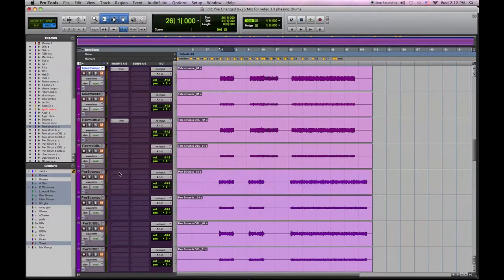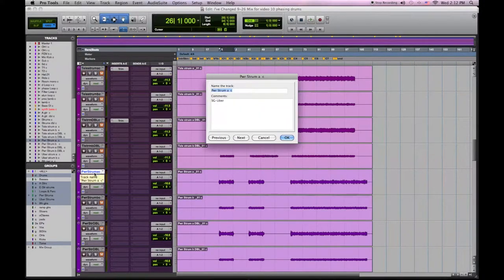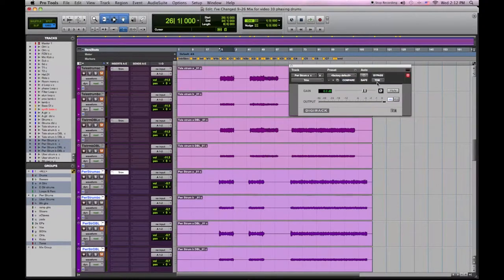So the next two tracks I know were recorded in phase, so I'm going to flip it out and you can really hear what it sounds like. And out of phase, you can hear the bottom drop out.